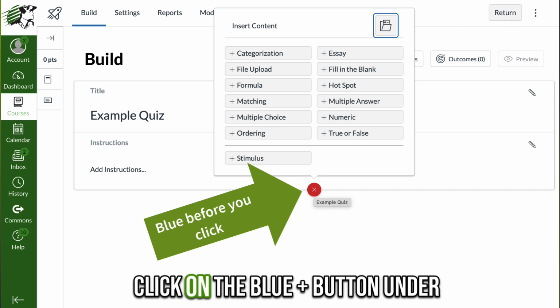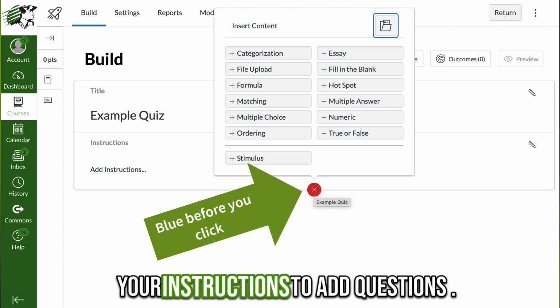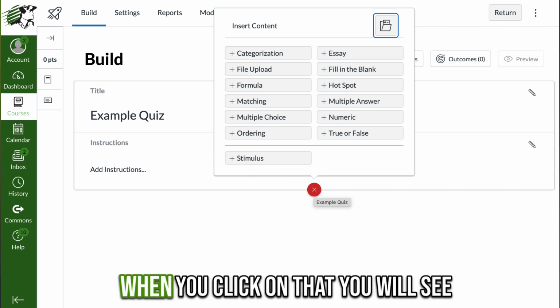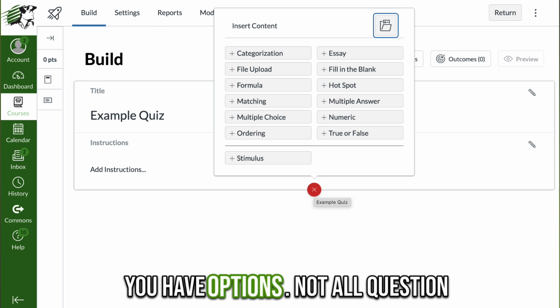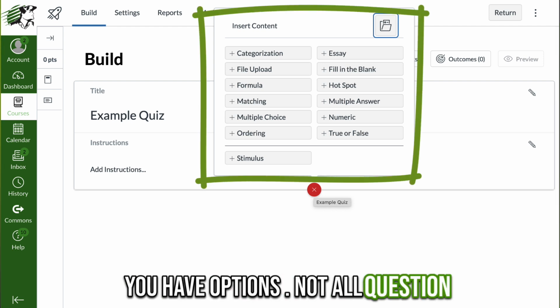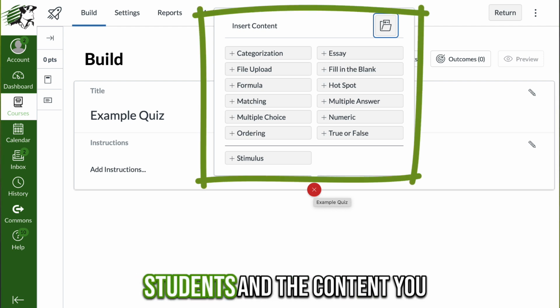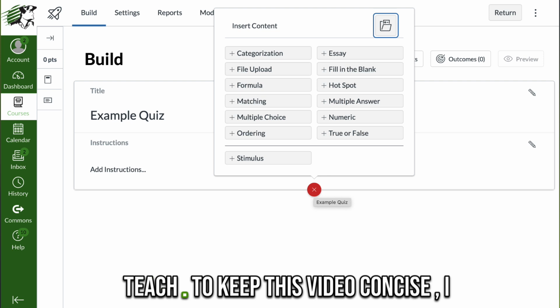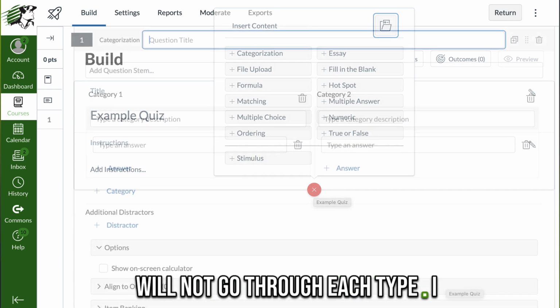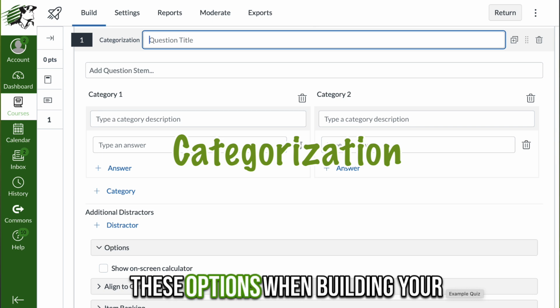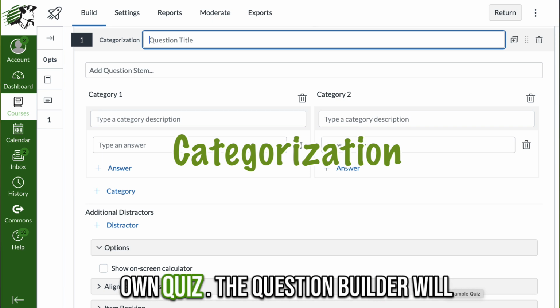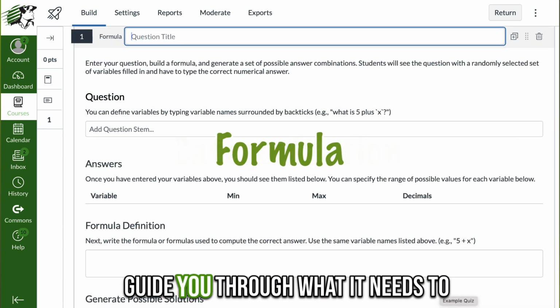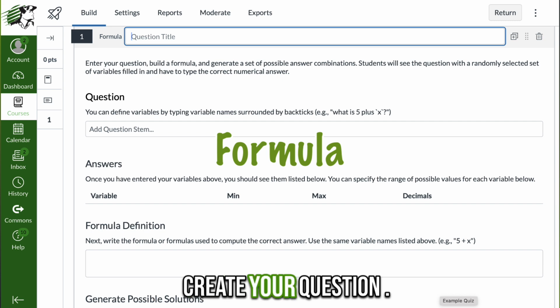Next, you click on the blue plus button under your instructions to add questions. When you click on that, you will see you have options. Not all question types will make sense for your students and the content you teach. To keep this video concise, I will not go through each type. I would encourage you to look at these options when building your own quiz. The question builder will guide you through what it needs to create your question.